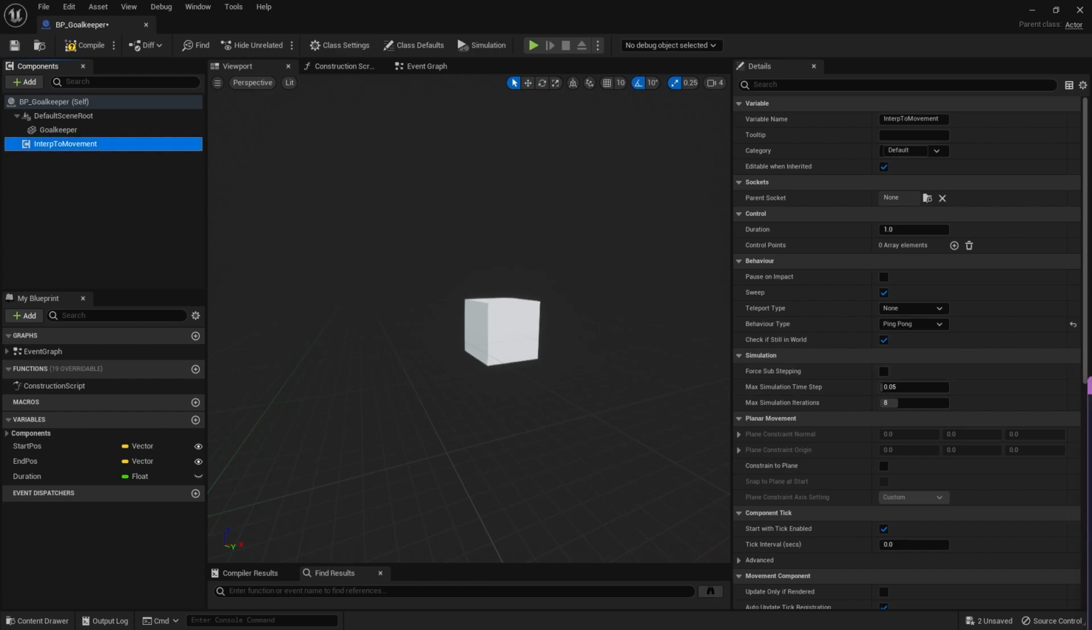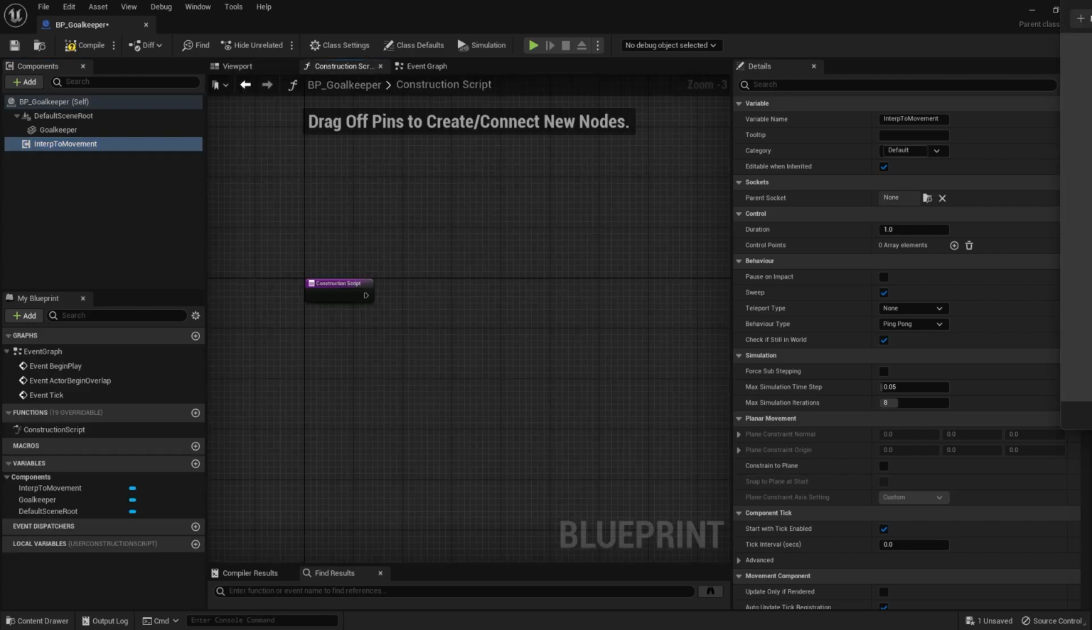Once we've done this, let's head on over to the construction script at the top. A construction script allows us to procedurally generate components in real time using code. Unity users can think of this as being similar to an awake method, as it provides us with a way of modifying objects based on properties.